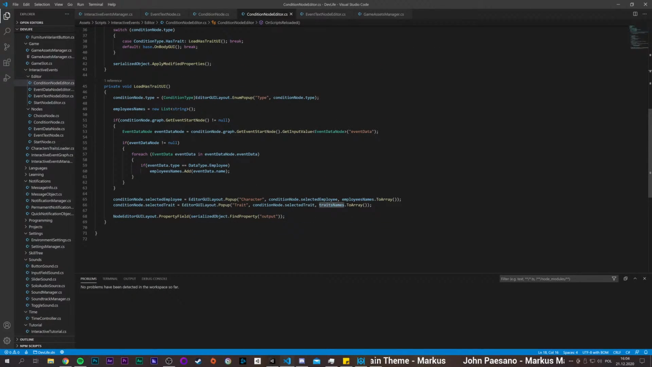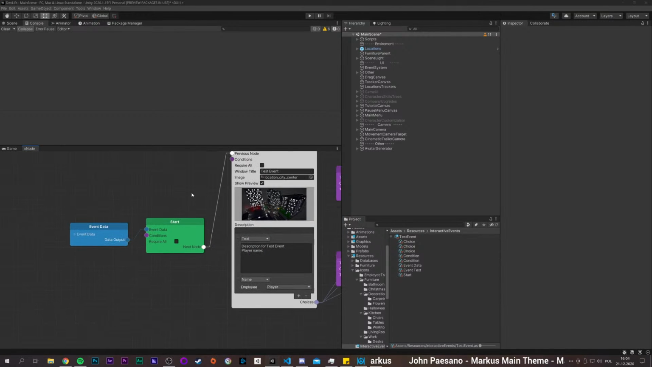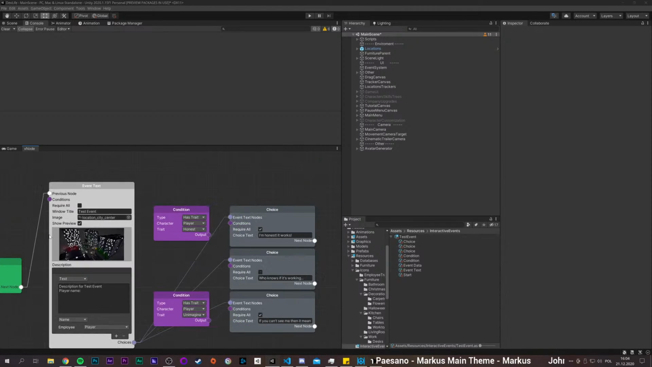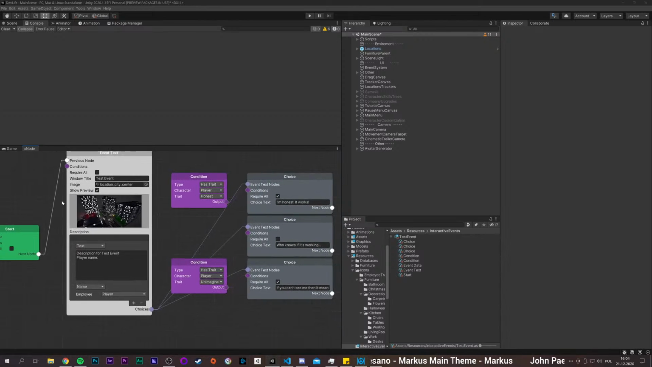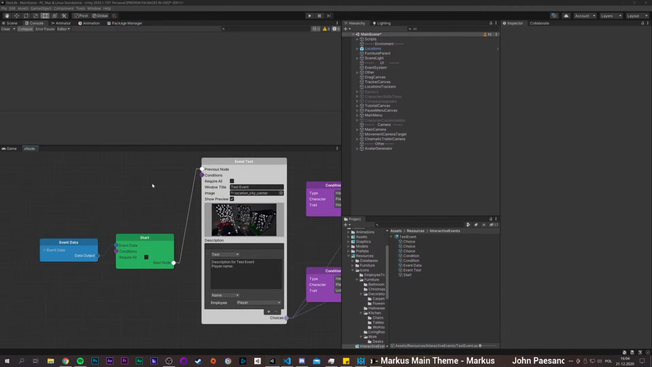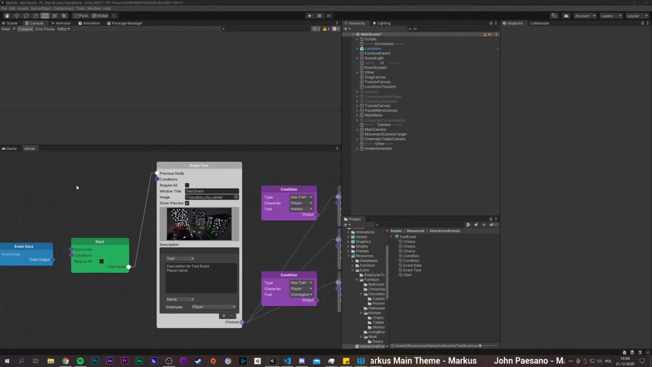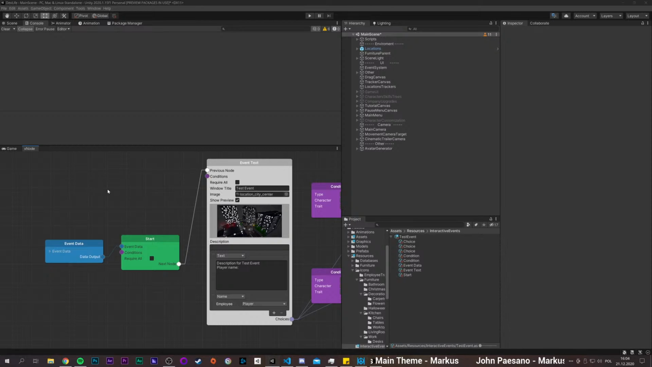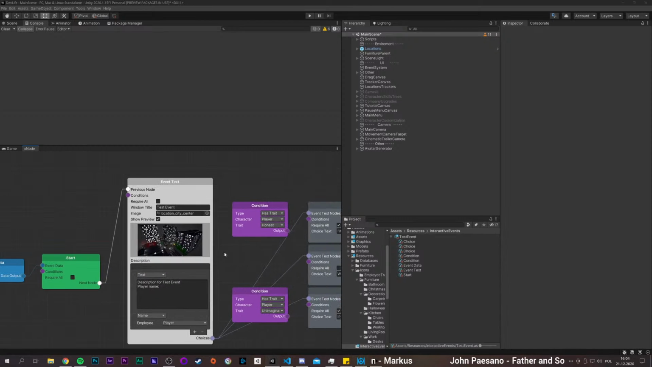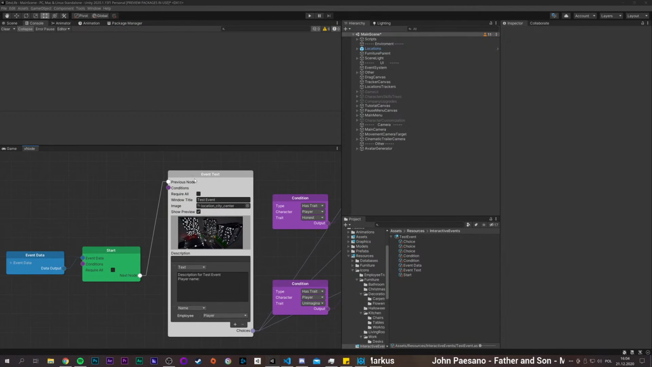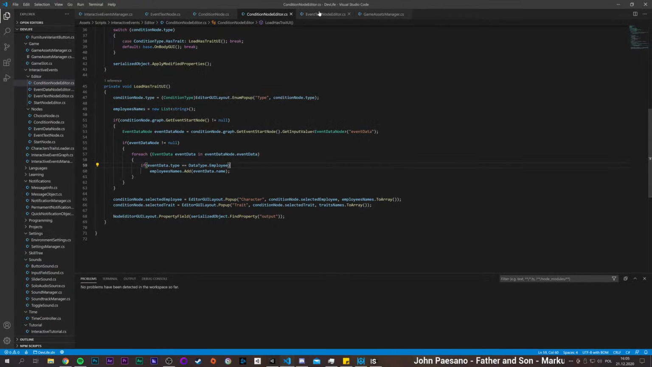I will also be optimizing this code for getting employees from event data. I plan to do some callbacks, so it will be updated everywhere only when you change something in the event data, because it's also called every time I move the graph. So as you can see, it's a bit laggy, and that's something that maybe today we will work on. I don't know, but let's go to the event text editor. Yeah, let's do that.